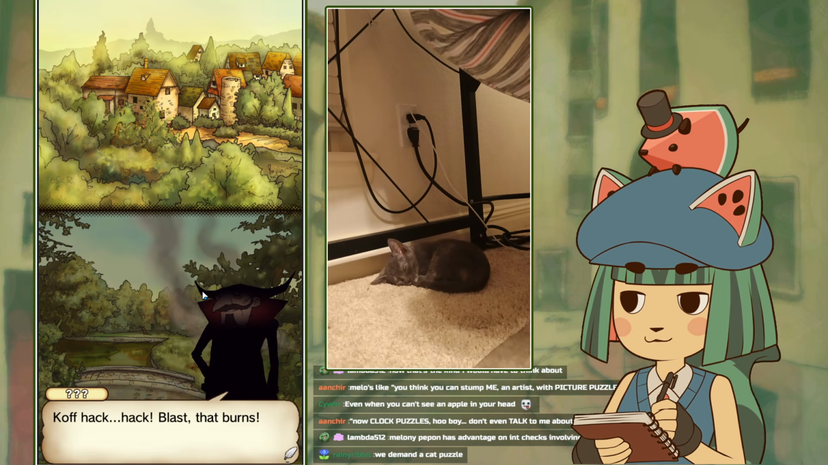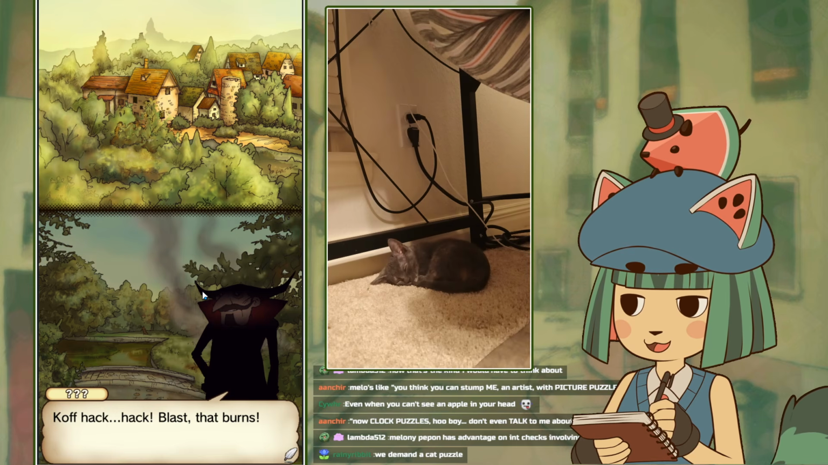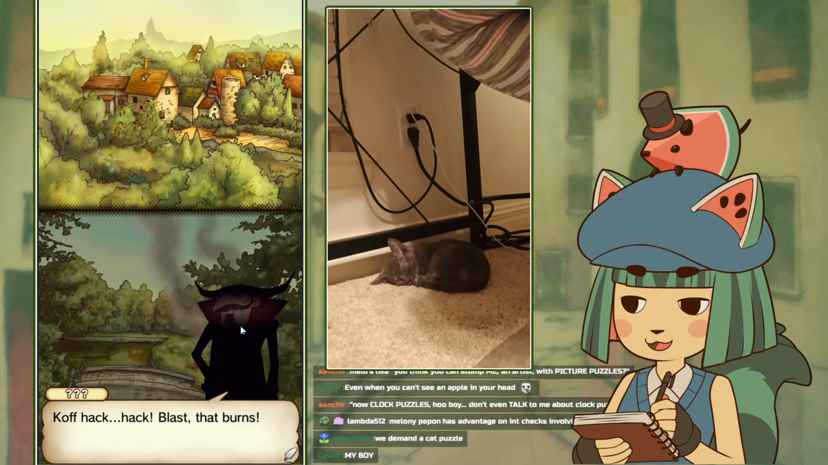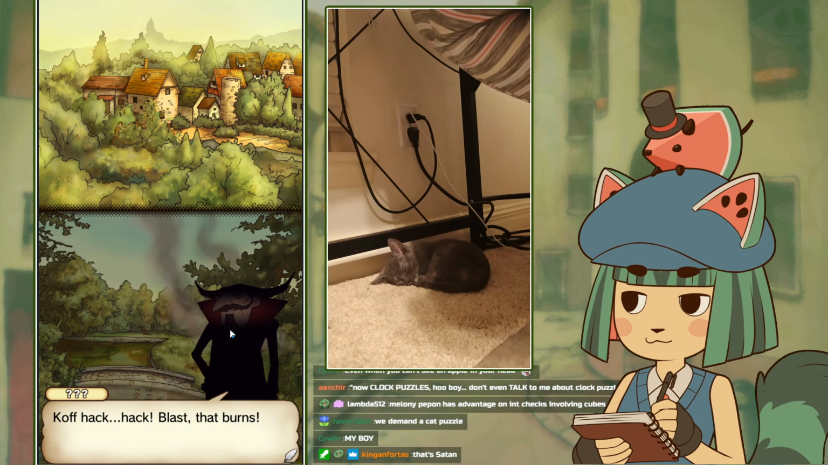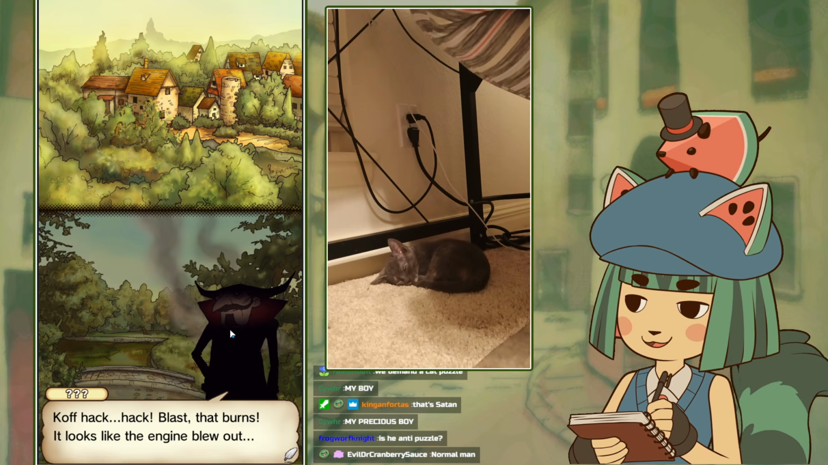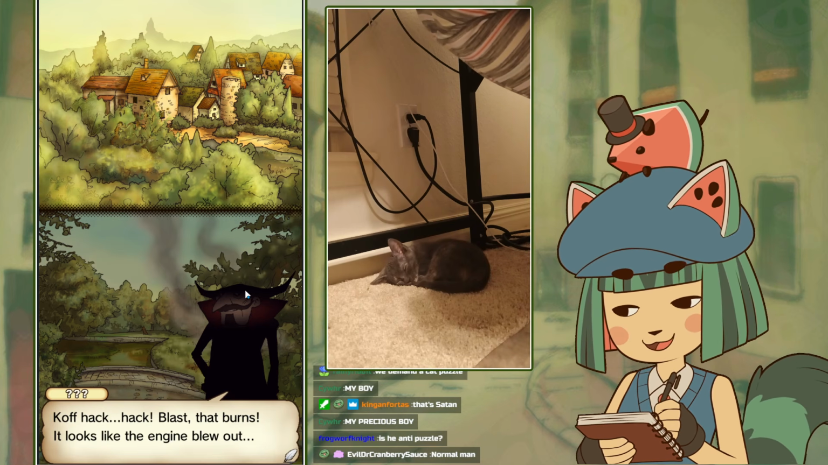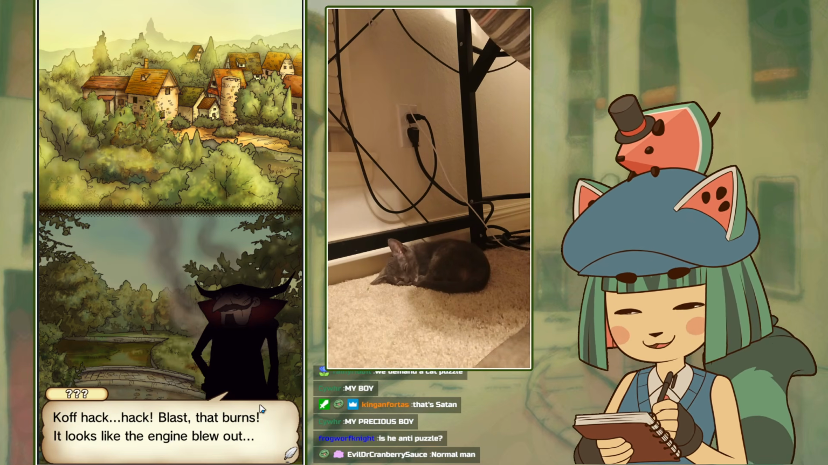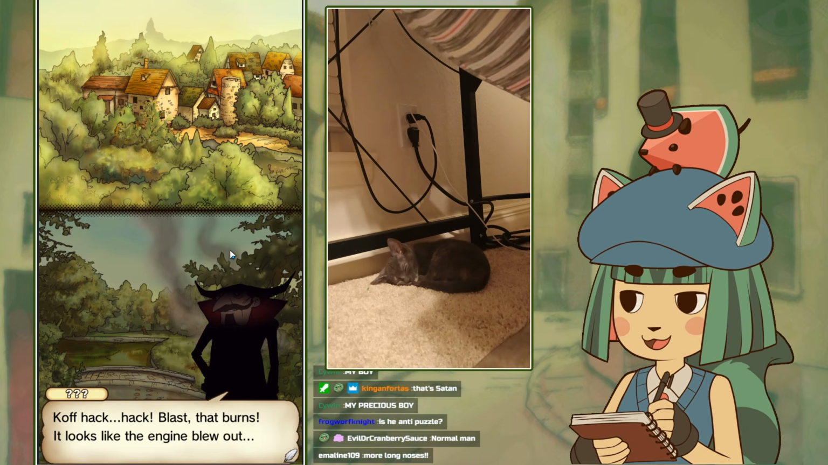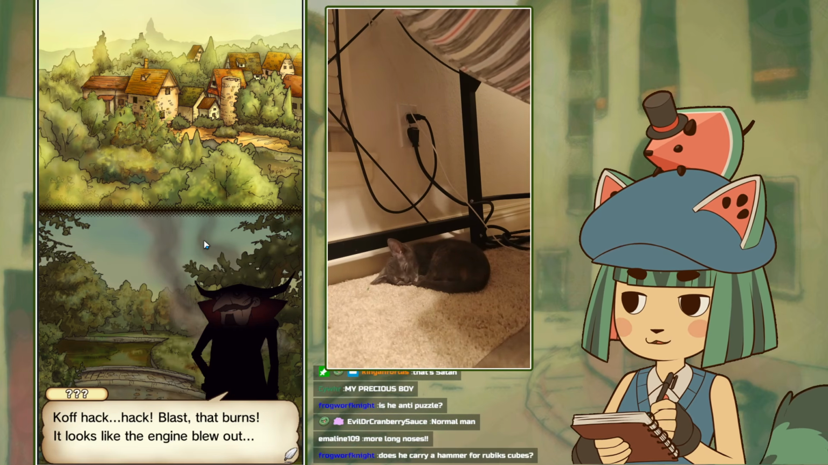I forgot that there was a Moriarty motherfucker. I forgot that there was some kind of Moriarty motherfucker up in here. Look at this Moriarty fucking motherfucker. He's a vampire. Blast that burns. My precious boy. Oh, wow. He looks like a tired trash man. This might be trouble. Blast that burns. It looks like the engine blew out.